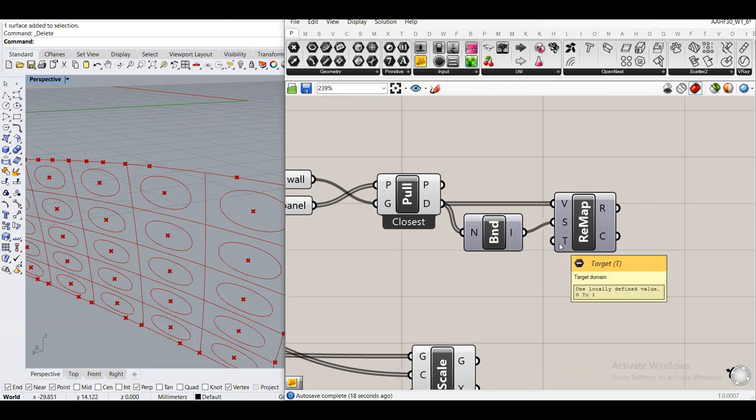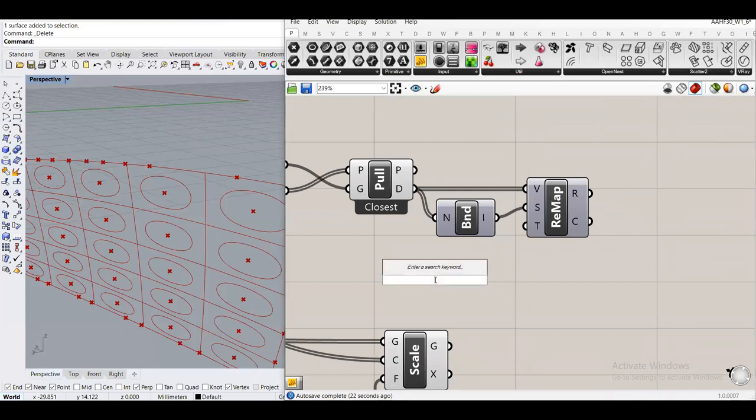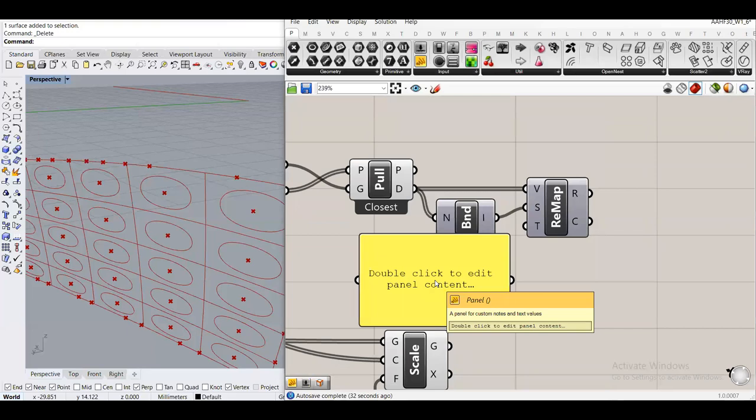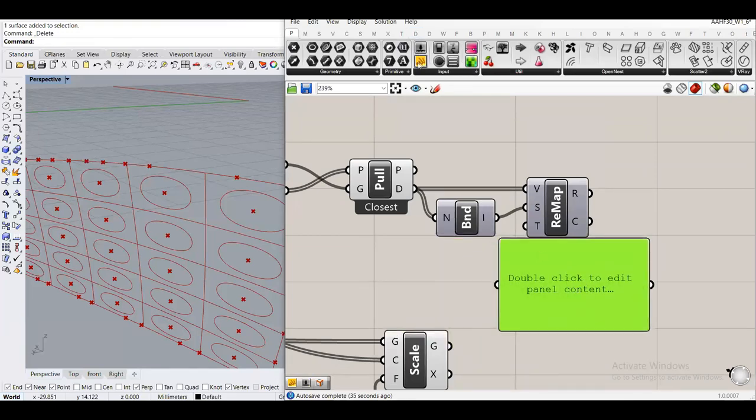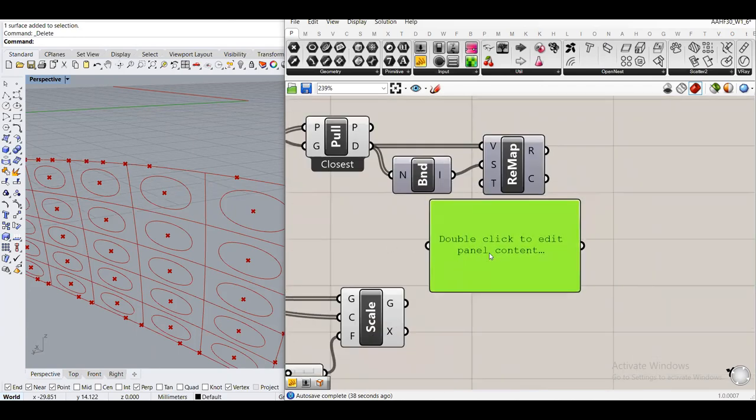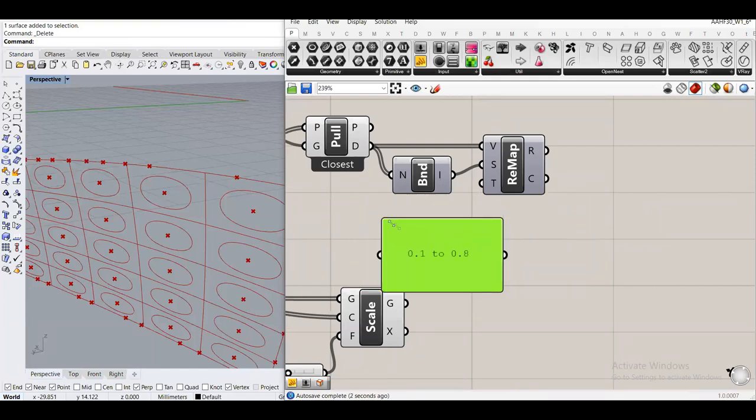And then our target domain is 0 to 1, but let's do it this way. Write slash slash, hit enter, so you get the panel, or just grab a panel from the params tab, the orange one. Double click on it, and write 0.1 to 0.8, something like that. And then connect that panel to the target.